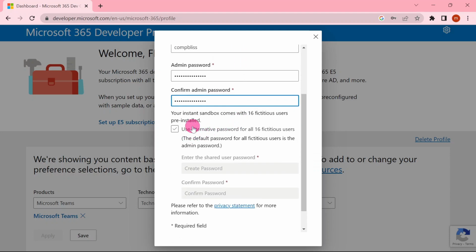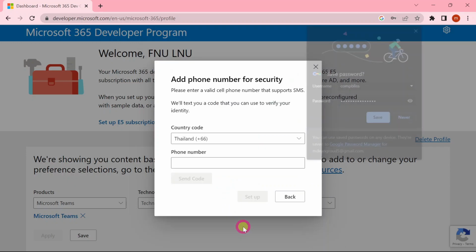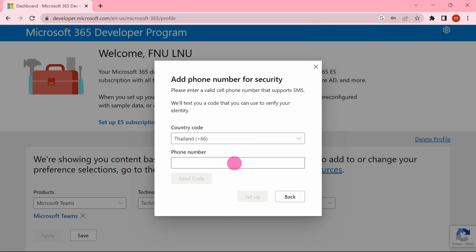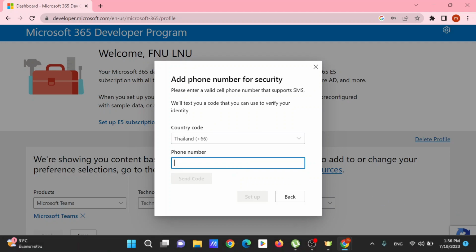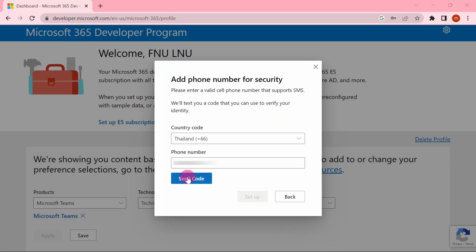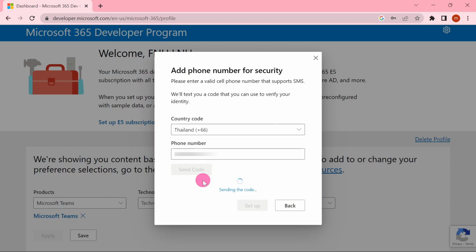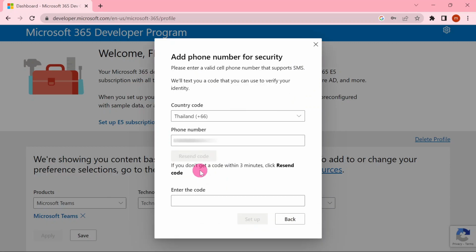Okay, then they are saying use alternative passwords, but you can leave that unchecked. Just click continue. I'll save. Then you're supposed to enter your country. So you're supposed to enter your phone number in order for them to verify and send you a code. So I'll enter my phone number. When you finish entering your phone number, you say send code. They will send a code to your phone number. They're sending a code. Then they're saying add a phone number for security reasons or what.